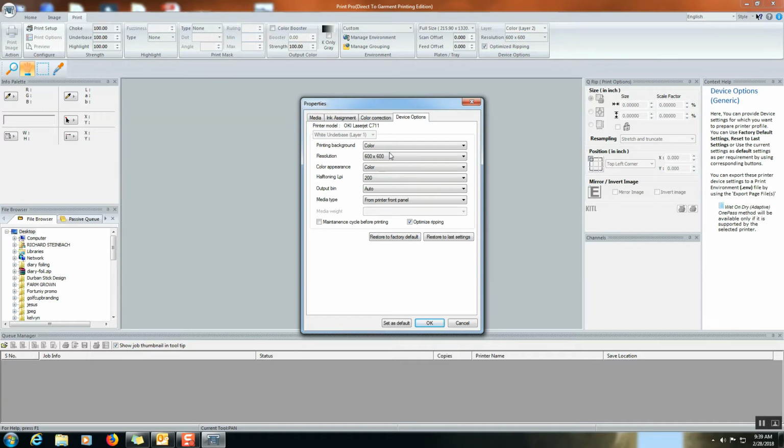Device and options. Okay, guys, your resolution, you can go to a 600x1200, but what we use is 600x600. It's definitely in high quality. Every image is going to be printed in high quality. Don't worry too much about resolution. You can change it to higher if you want to, but it doesn't really make a difference.